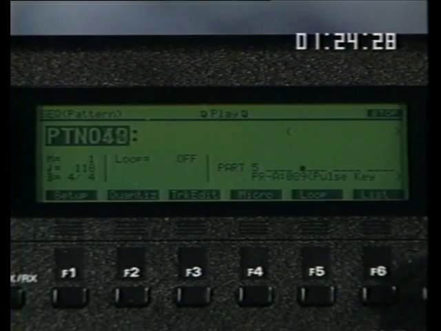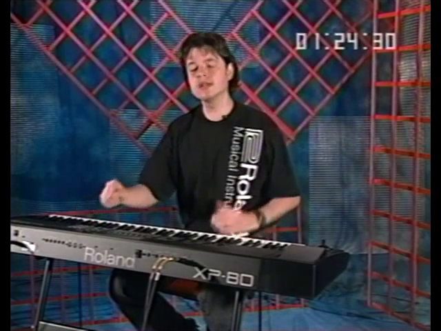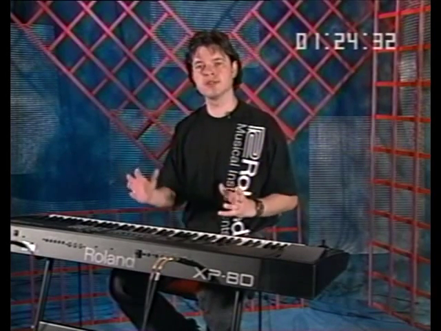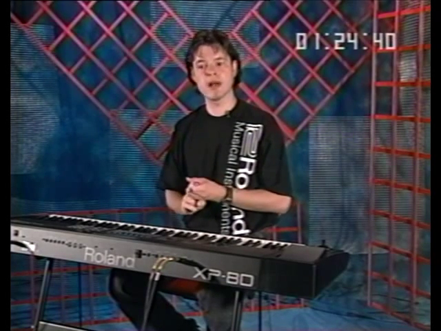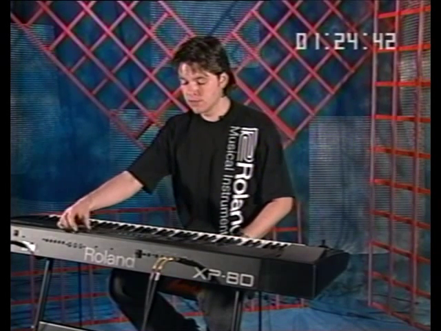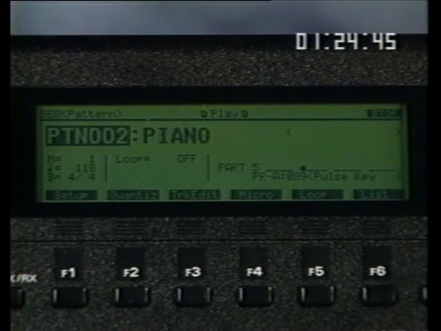And you can name your patterns as well. So the idea is you can create songs by chaining together a series of different patterns, much like working with a traditional drum machine, only, of course, in this case, we can record all 16 MIDI channels of information to each pattern. So I've named 4 patterns here: drums, piano, bass, and synth. And they're just simple 4-bar loops. Let's have a listen.